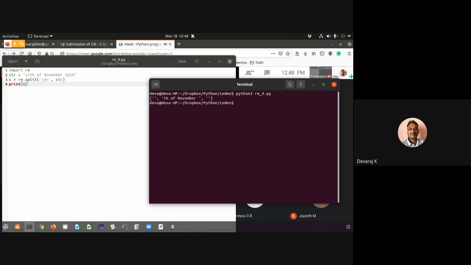Look at this, what it has done. See, it has taken only this particular thing. Only the November, see, your numbers are not coming. Splitting will occur only once. Where does the splitting occur? Splitting is occurring at 17th. Look at this, splitting occurs at 17th, and it is returning the remaining things, whatever I have.